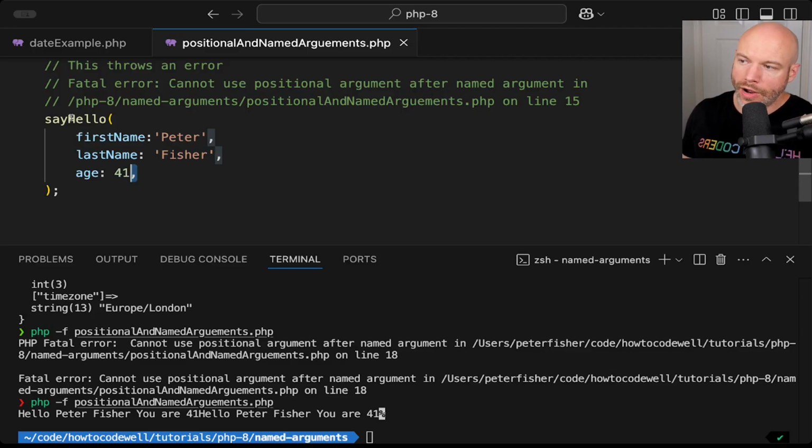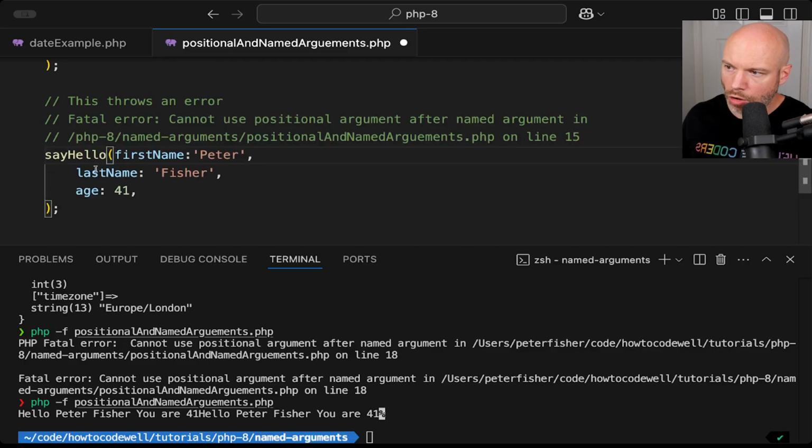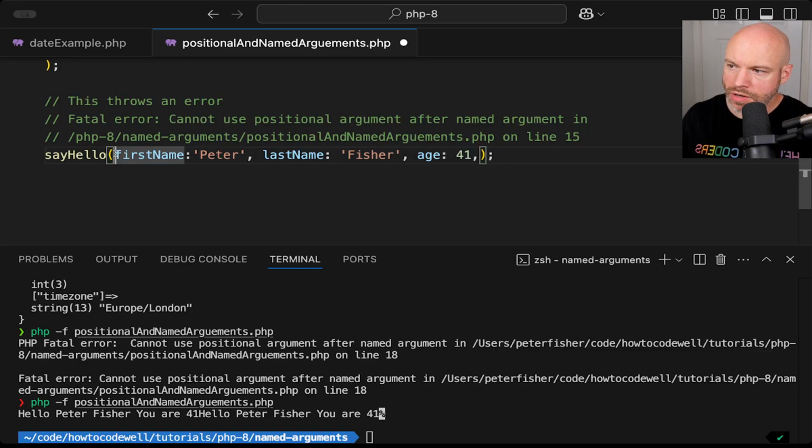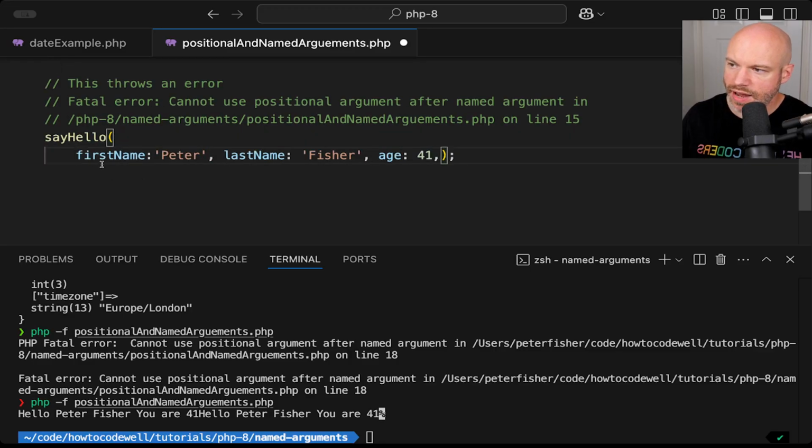I also like putting the named arguments on separate lines because I personally find it's far more readable. Let's say, for example, this was all on one line, like so. I personally don't think this is very readable at all, especially when you get over, say, 5 or 6 arguments in a call.